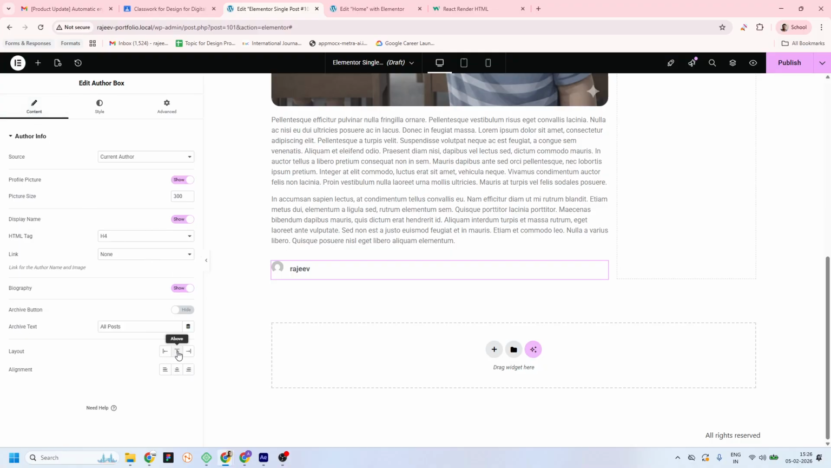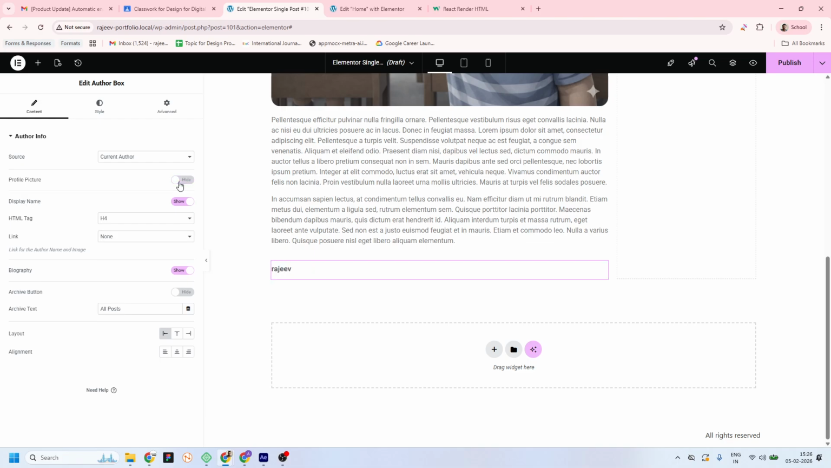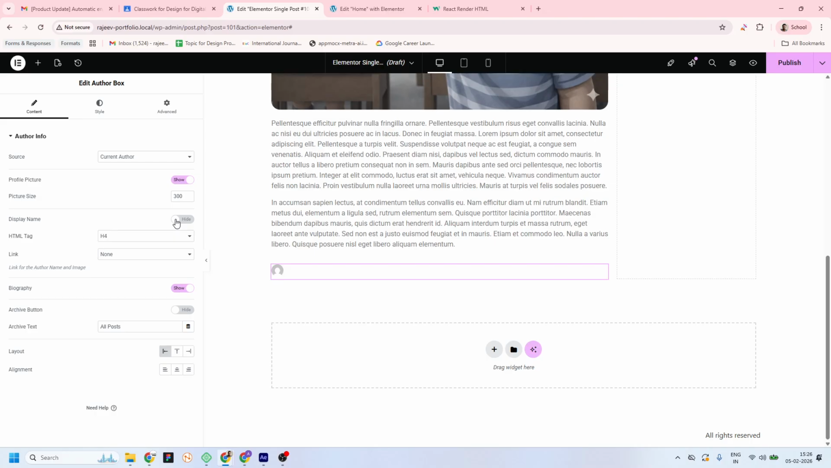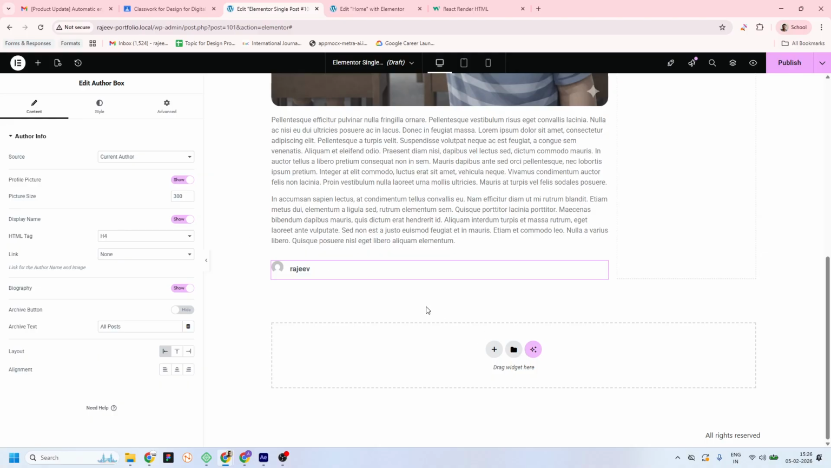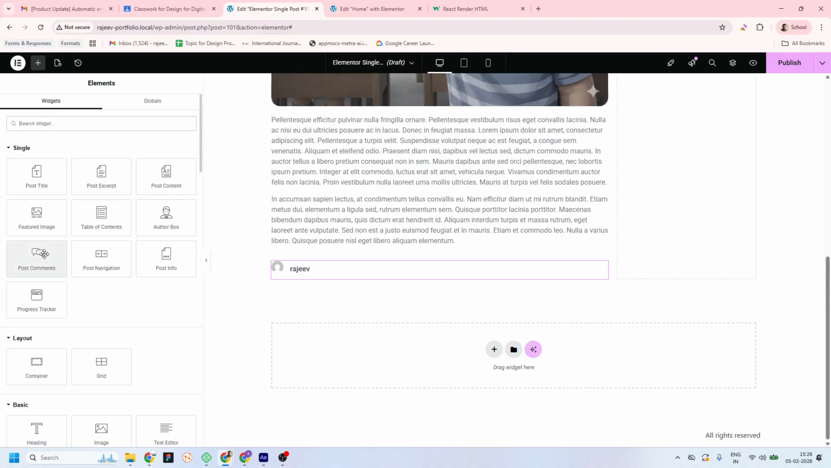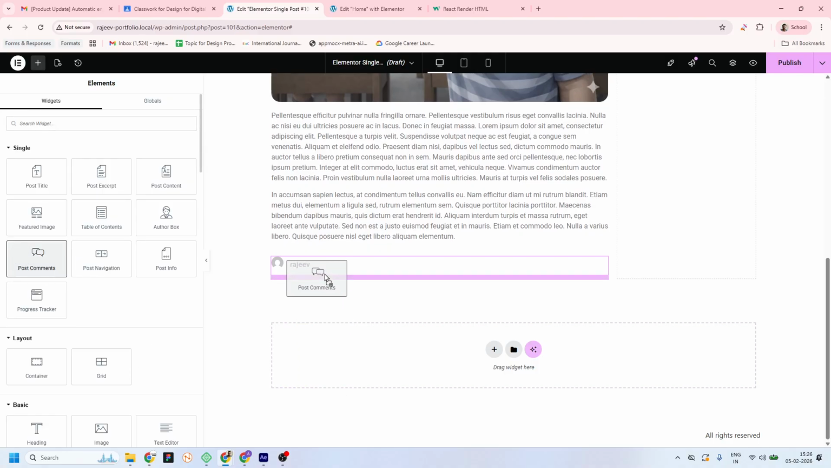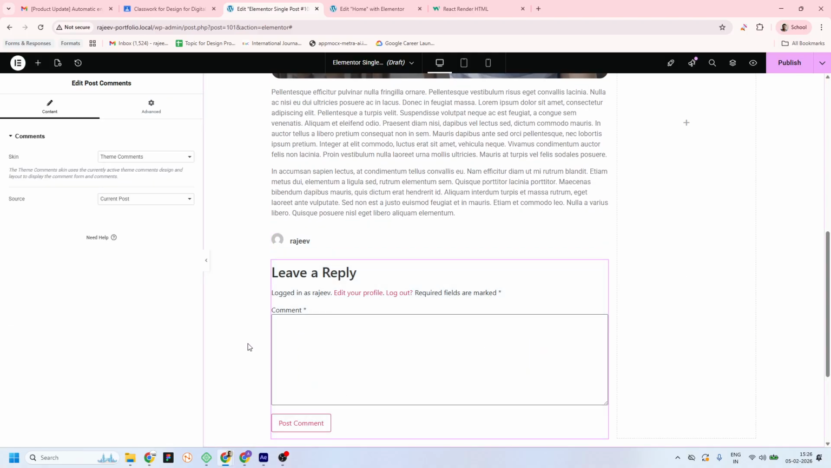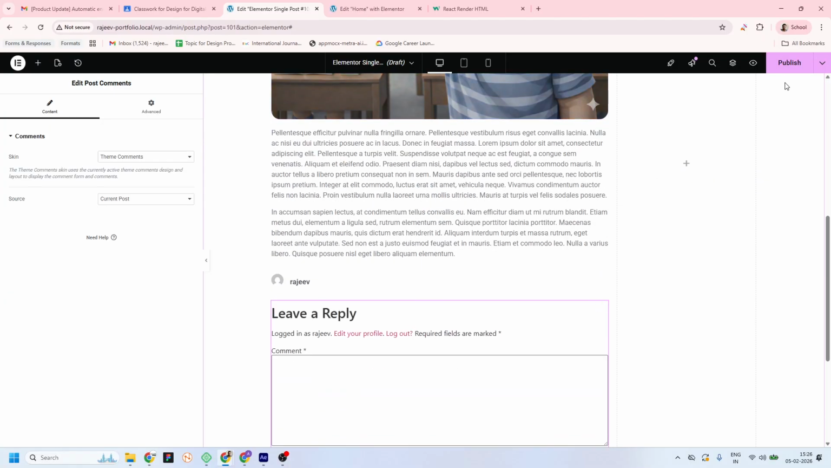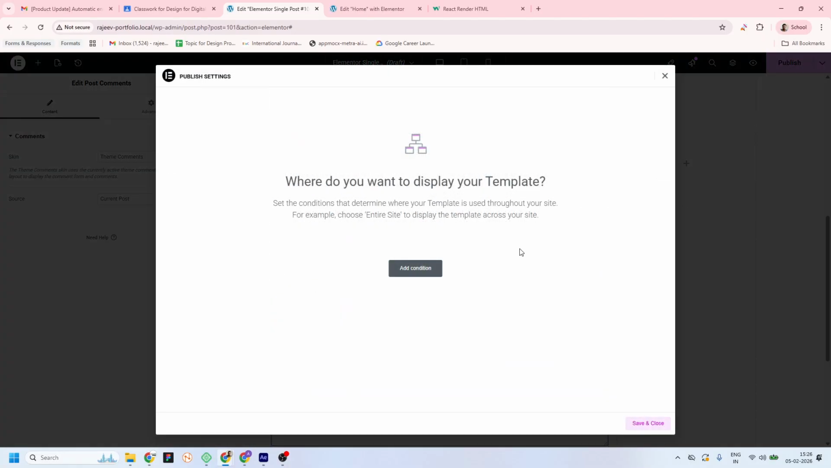Then we have alignment here, the layout. This is how you want it, or this is how you want it. Okay, and you can show or hide the profile picture, show or hide the display name. So all those functionalities are there. I would want to post the comments also, so I can pull the comment and put it here so that people can reply, and then publish.